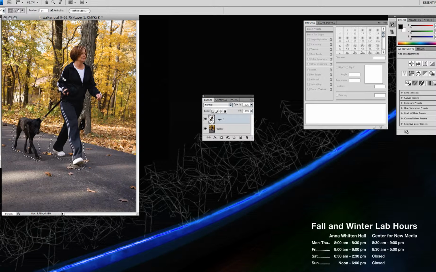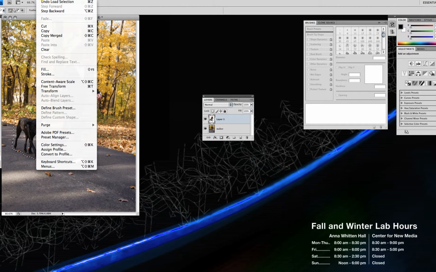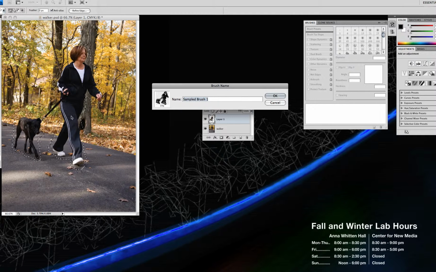So from this selection, we're going to create a brush from it. So go under your Edit menu, and this is where you'll find Define Brush Preset. Click on that, and we'll name our new brush, how about Walker? Well, I didn't quite spell that right. Here, let me try it again. There.